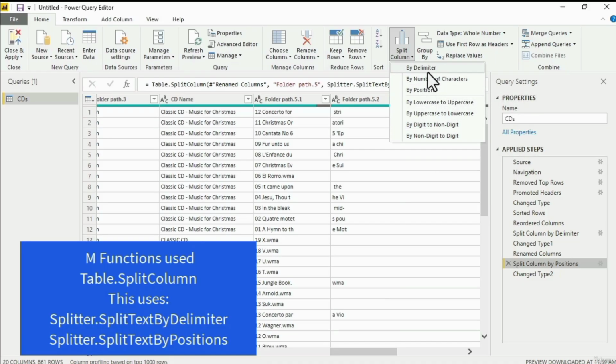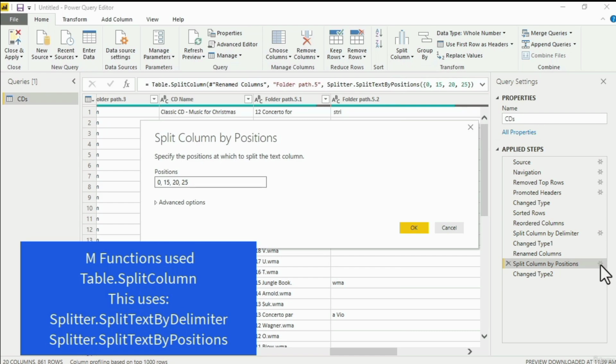So the main two I would have thought would be by delimiter and by positions, which gets it into fragments. So by delimiter, when you've got things like spaces or backslashes or anything that can be used to identify where the columns stop and end, and then by positions, where you can say, well, the first one's going to be 15 characters, the next one's going to be 5, the next one's going to be 5. But do remember, you need to start at the very first character being 0. So if you wanted the beginning 15 characters, then you would start with 0, 15.